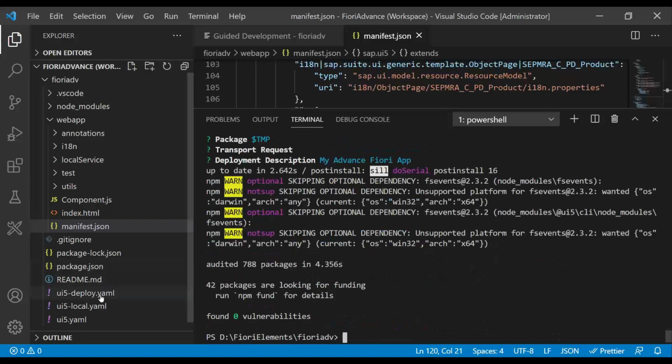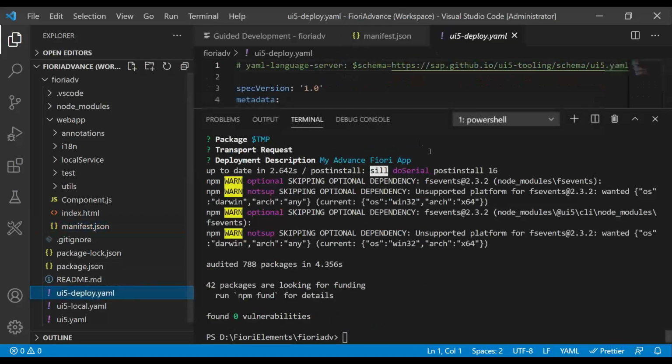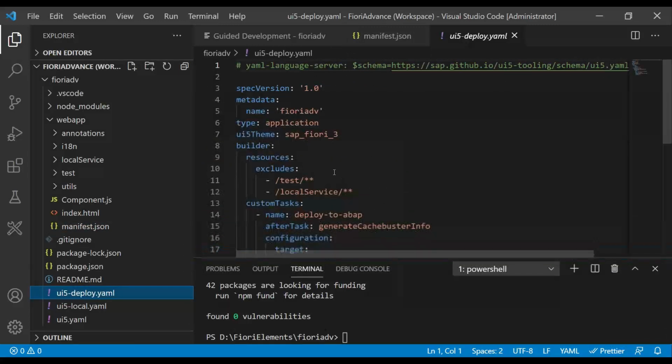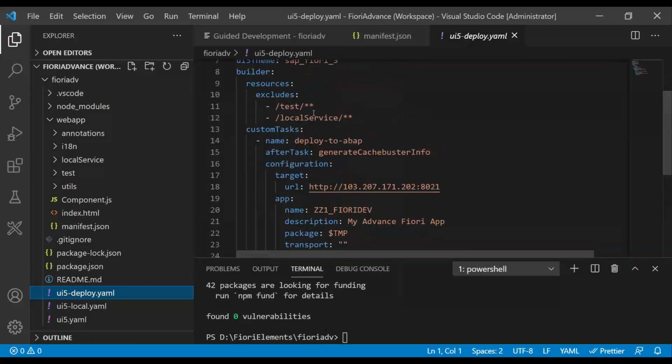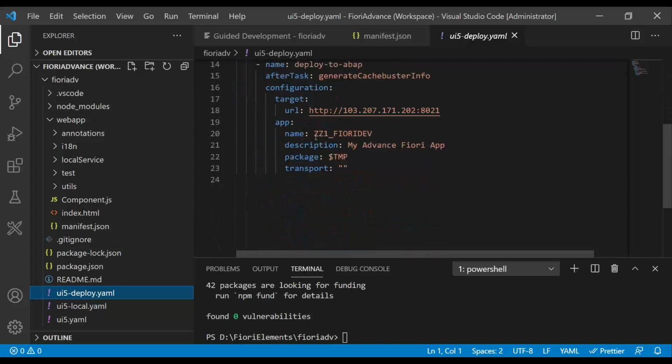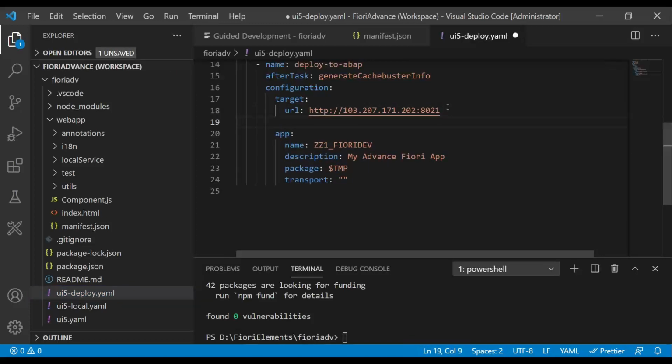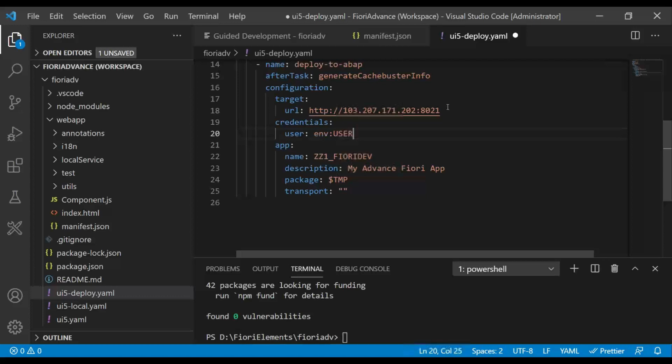Let me show you where the configuration is added. It's added here, called UI5 deploy. And here you can see all the information is added. Fantastic. Now, one important thing to note is that it will not automatically add the credentials, because next time when you trigger a deployment, it would need credentials to log into the ABAP system. To do that, we need to add a configuration here called credentials, and we need to maintain the user from an environment variable, username, and password from an environment variable, password.